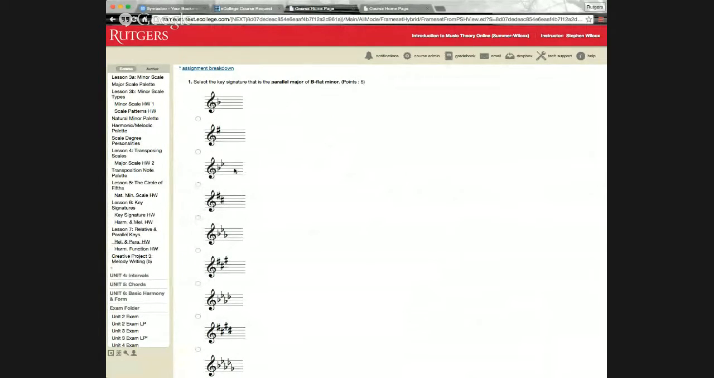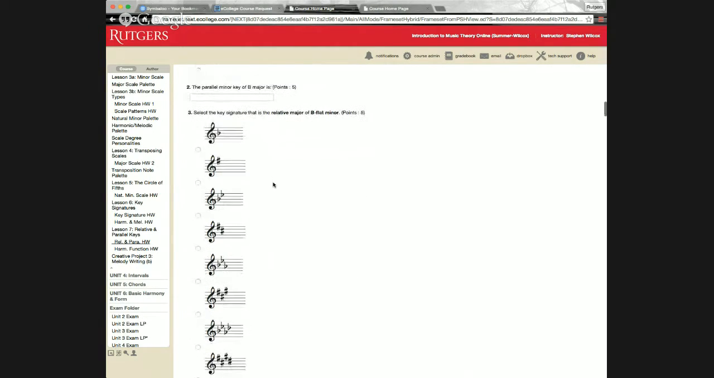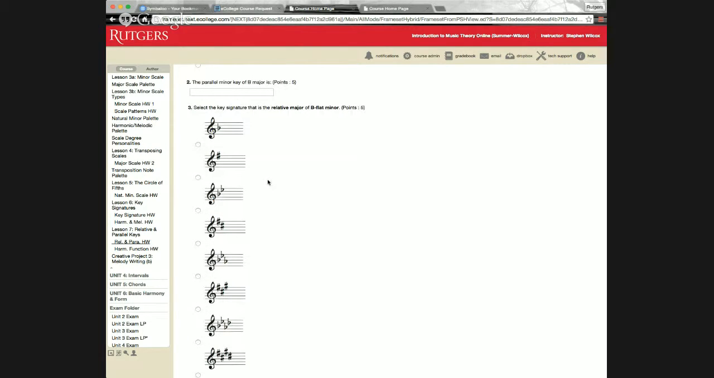Select the key signature that is parallel to B flat minor. So if it's parallel, it starts on the same note, right? So we need B flat major instead of B flat minor. So if we look down at these key signatures, remember for major scales in flats, we want the second to last flat. The second to last flat should be B flat. So here, this third one down, we have an E flat, second to last flat is B flat major.